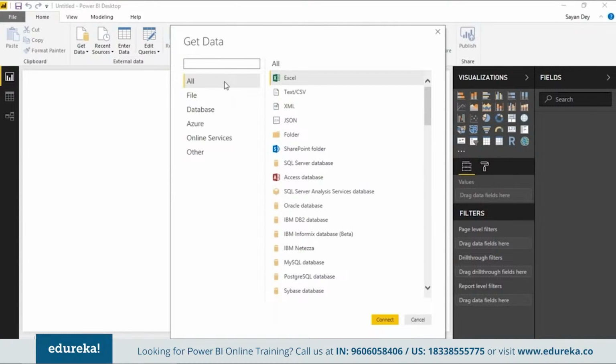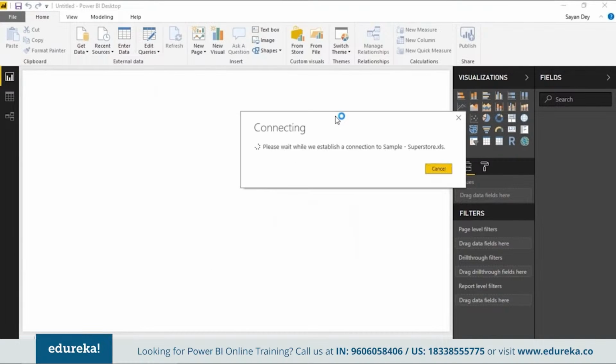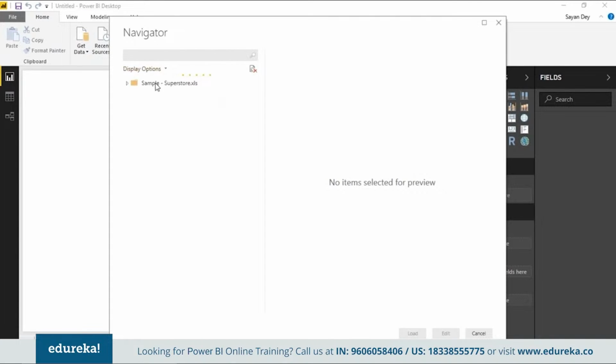Okay, and I can very easily connect to my Excel file. See how easy it is to connect to an Excel file here from Power BI desktop directly. I'll just load this data. And now you get a very simple interface from where I can choose the sheet names. So this is an Excel workbook where I have 3 worksheets: orders, people, and returns. I'll select the orders sheet.